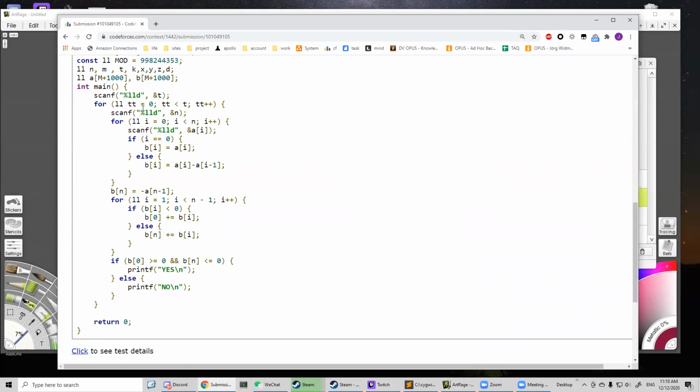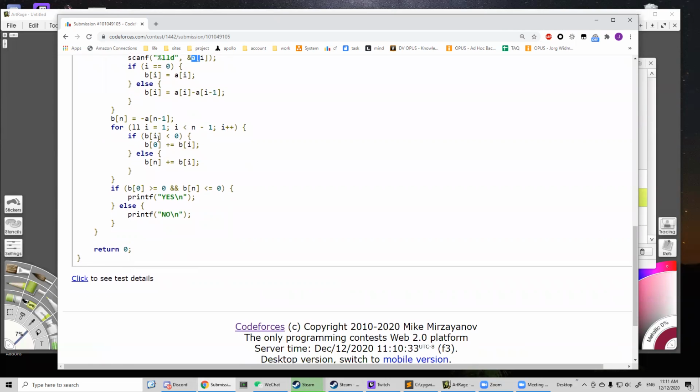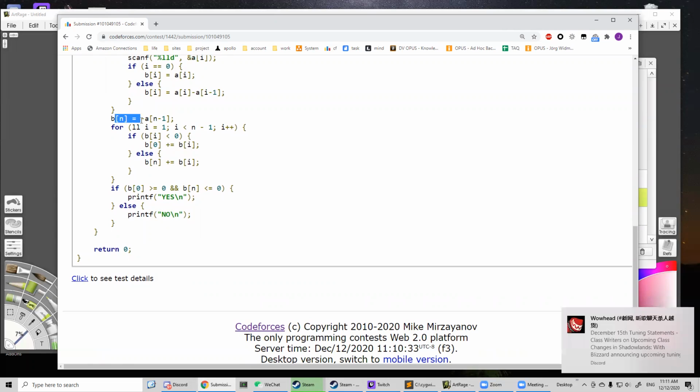So here we go. First we are going to read the number of test cases, then read the number of elements, and we read each element, and we calculate the differential array. B is the differential array, and A is the original array, right? And this is the last element of the differential array.